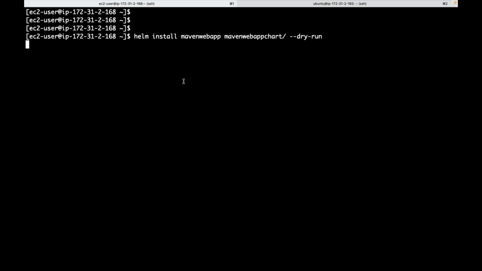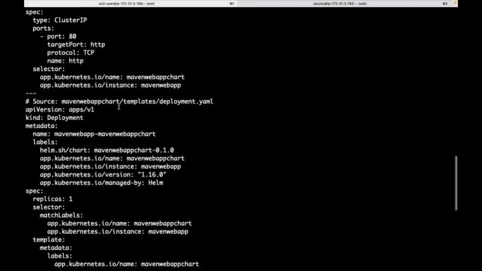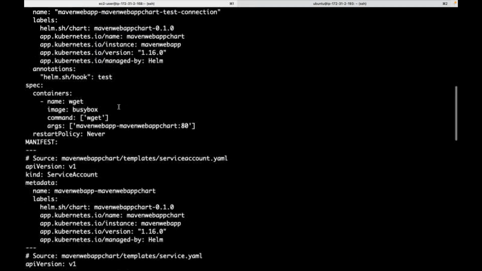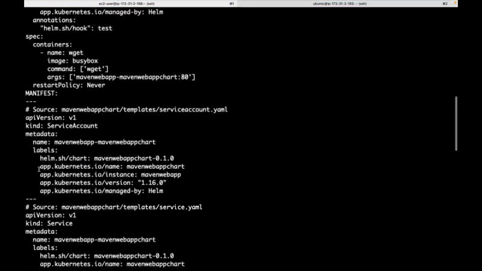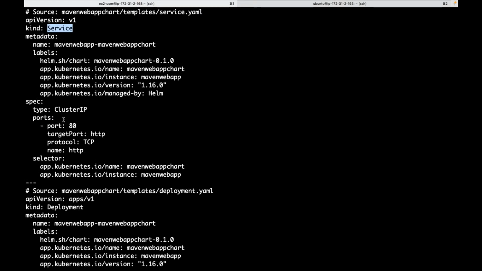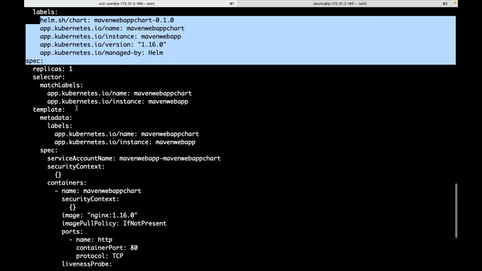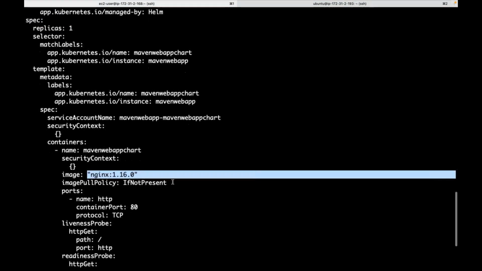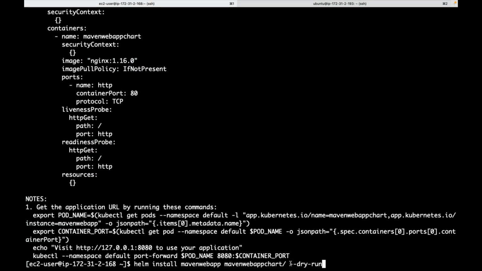Now, when I do this dry run, is it going to show what is going to be deployed if you install that Helm chart? Is it going to show what all things get created? The service account is getting created, the service is getting created, and the deployment is created with these labels, with these replicas, with this image. Because of this dry run, is your application actually installed?